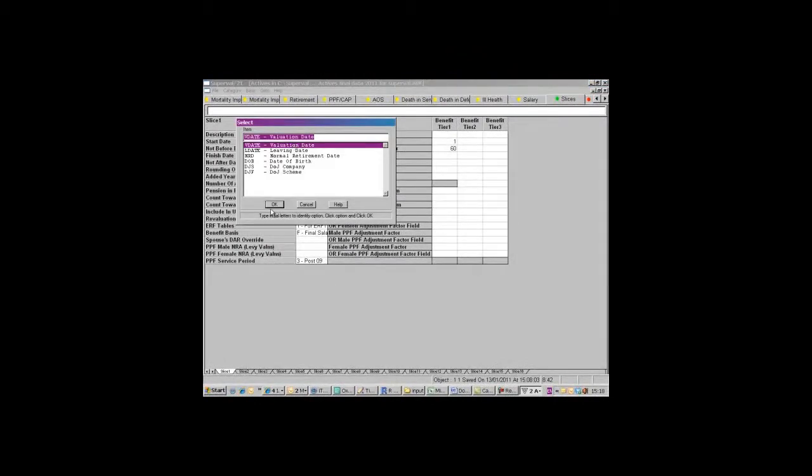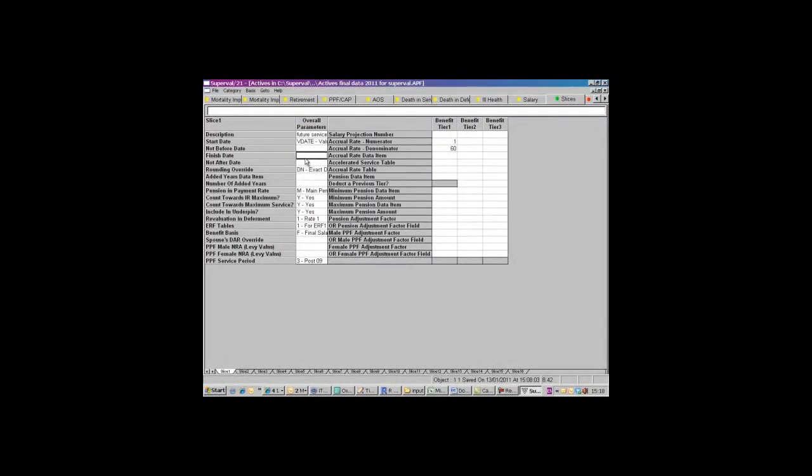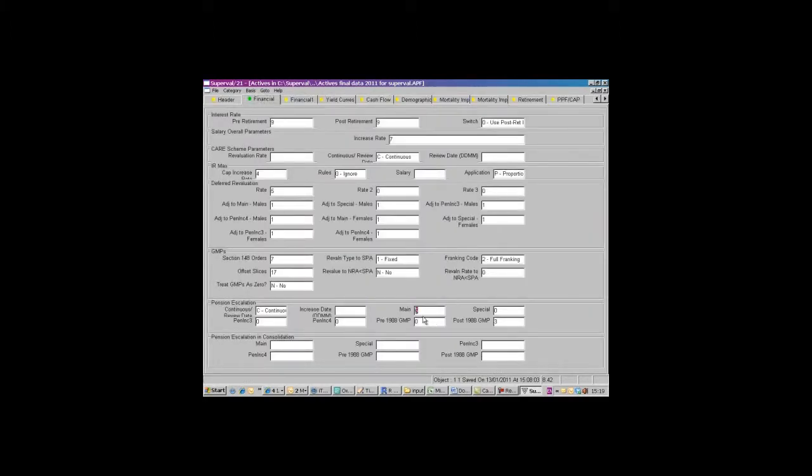The start date, double click, is going to be your valuation date. The end date is going to be leaving date. And we'll give it the main pension increase. So we need to remember that future service has a pension increase which comes from main, which if you go all the way back to your original link, financial, you can see that for category 1, main is set to 0, special is set to 0, because that were the pension increases for category 1.